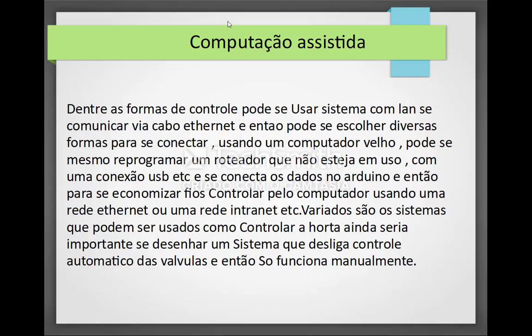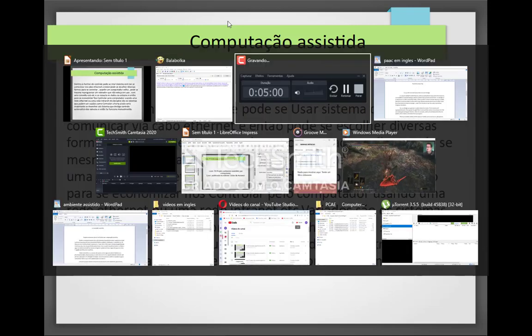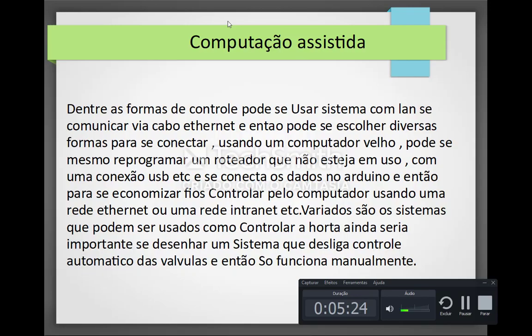Among the forms of control, you can use a system with LAN to communicate via Ethernet cable, and then you can choose different ways to connect. Using an old computer, you can even reprogram a router that is not in use, with a USB connection etc., and connect the data on the Arduino, and then to save wires controlling by computer using an Ethernet network or an intranet network etc. Variables are the systems that can be used as controlling the vegetable garden. It would still be important to design a system that turns off automatic control of the valves and then so works manually.